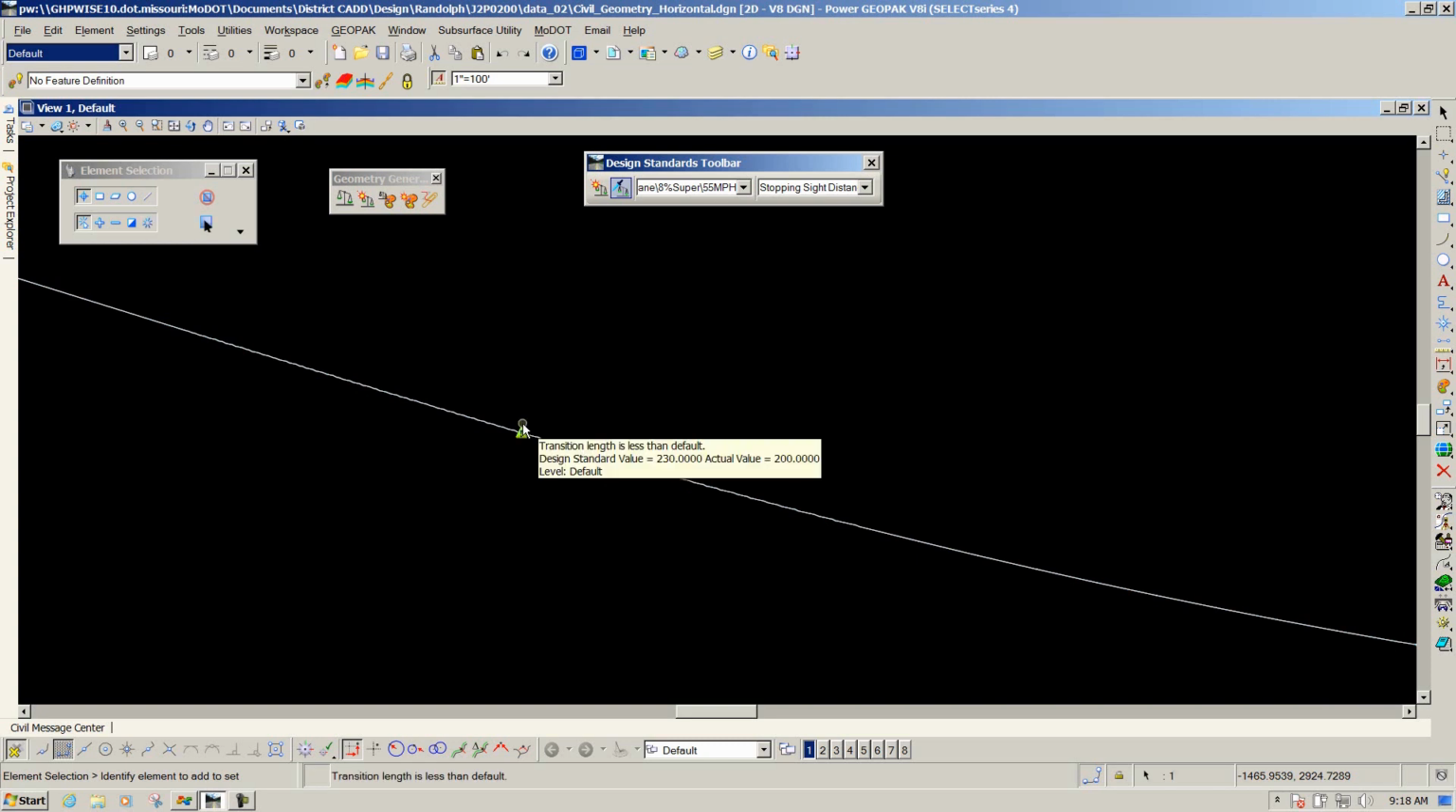Again, once you get that glyph, you can get a little message. It says transition length is less than default. The design standard value is 230, but the actual value is 200. And so that's what the design standards will do, is it'll check your geometry and see if they match the AASHTO standards based on your parameters that you have.